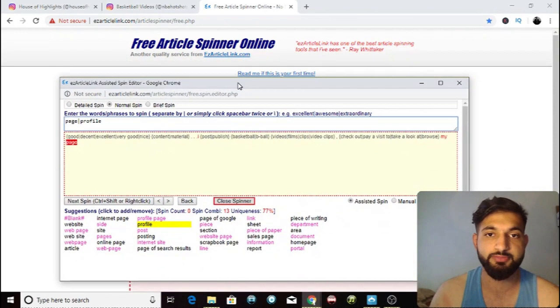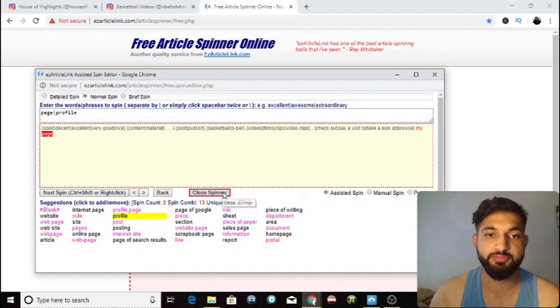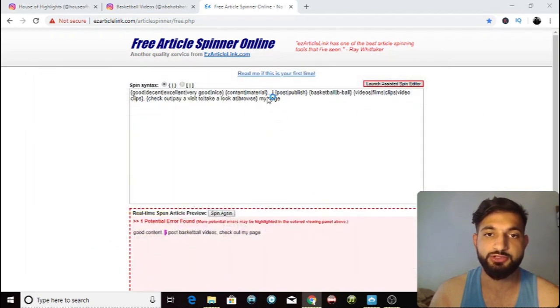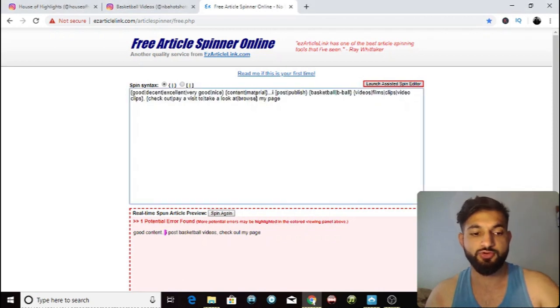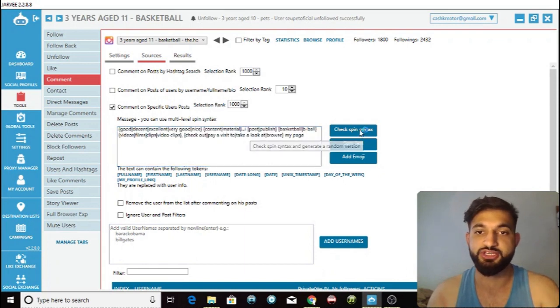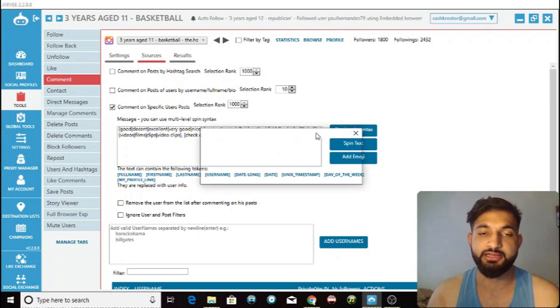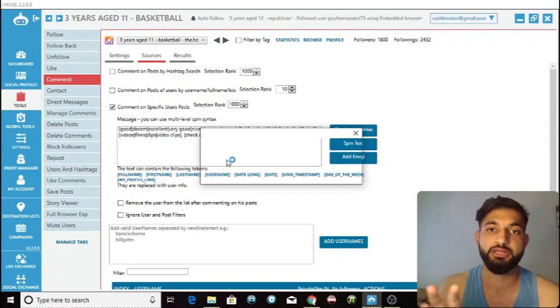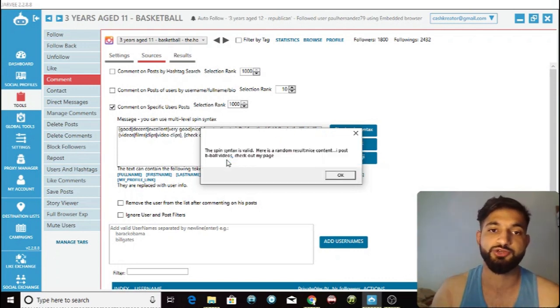So that's all you have to do. It's that simple. What you do next is simply close the spinner, as your code is ready to copy. You simply copy all of this and then paste it back into Jarvee. I'm going to paste it here, and then you can check the Spintax. Click on check Spintax, and a random message will come up every single time. We have all those synonyms, and it will choose a random message that you're going to be posting.